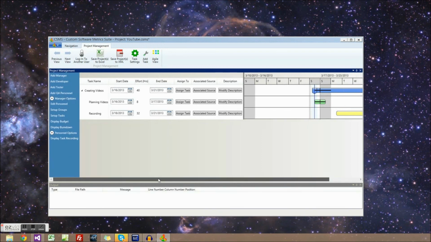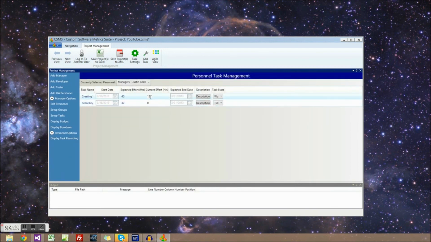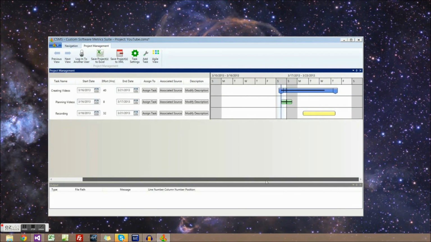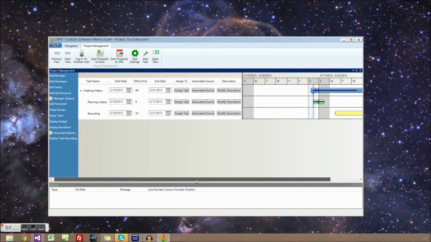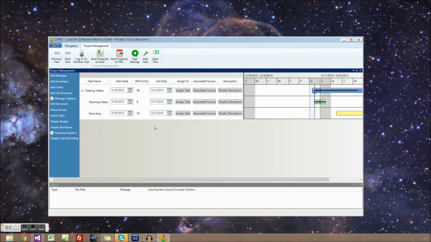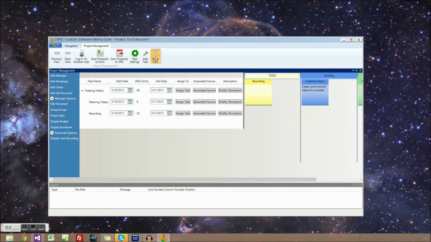So let's add some more to this creating videos task. Let's say that it has been 32 hours. So you can see that this line grows with the amount of effort put into the task thus far. So this video has shown you how to create a sub-project, how to create personnel, manage those personnel with groups, and how to set up tasks and assign them to those personnel, and the various ways to view them.